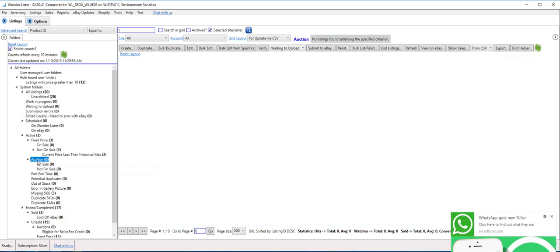Okay, moving on. Next is auction. And again, these are the active listings that are in auction format, whether they are on sale or not on sale, respectively in these two folders. Same as what we just talked about for fixed price: on sale and not on sale.